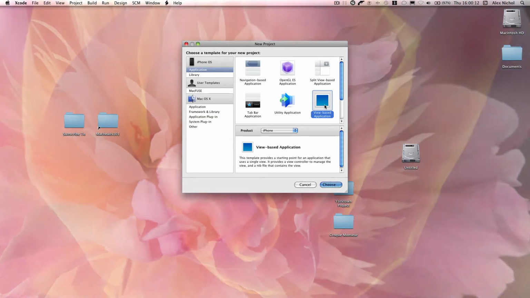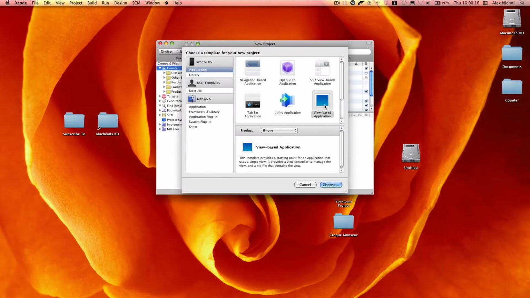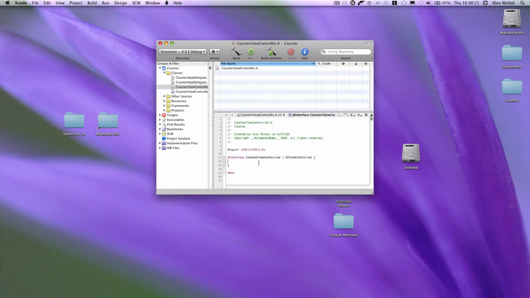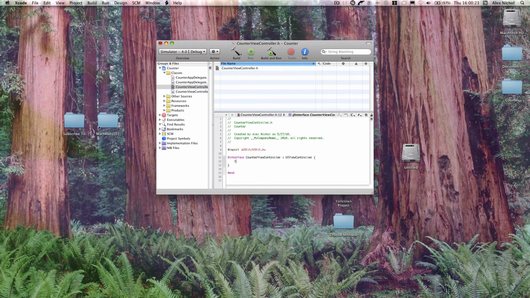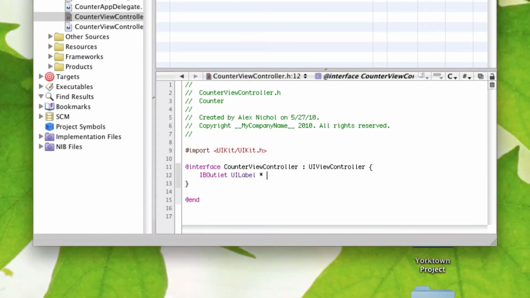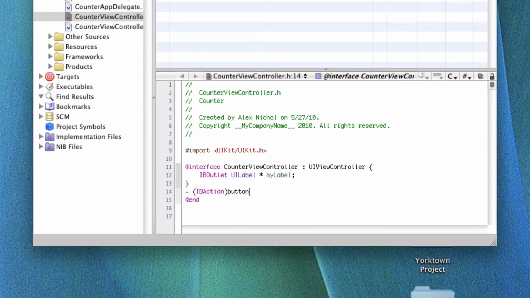So let's get started by making a new program, and I'll call it counter. What this is going to do is there's going to be a label on the screen and a button on the screen. When you press the button, a number in the label will go up. So we're going to obviously have an IBOutlet for a UILabel, and I'll call that myLabel.